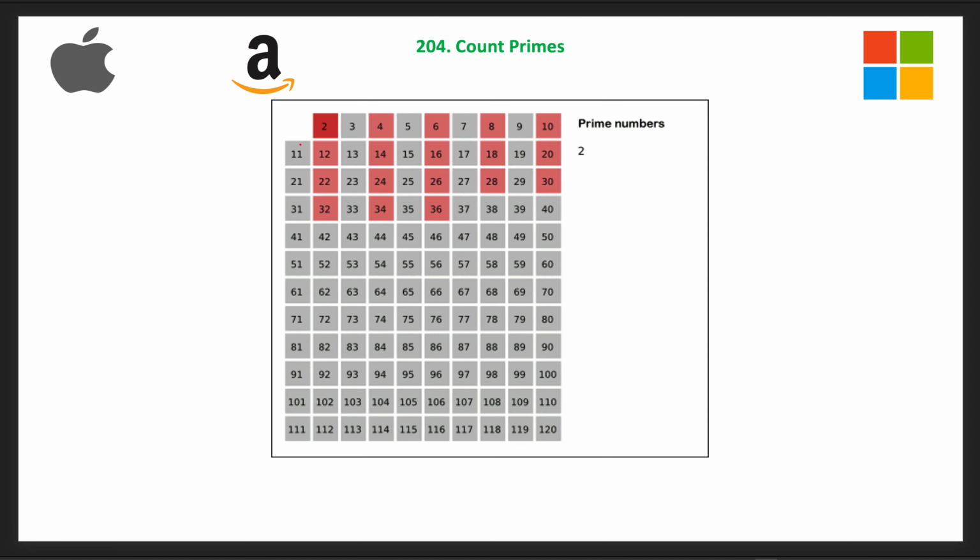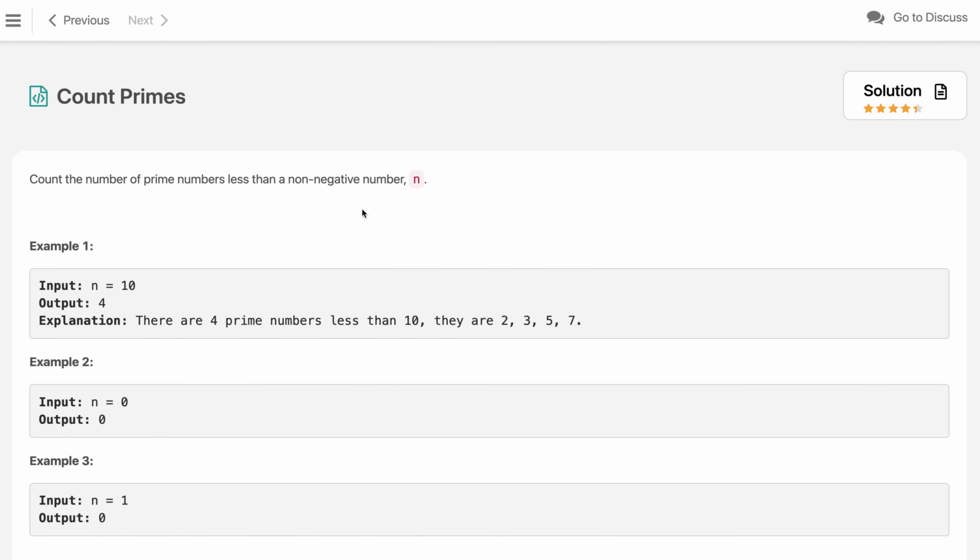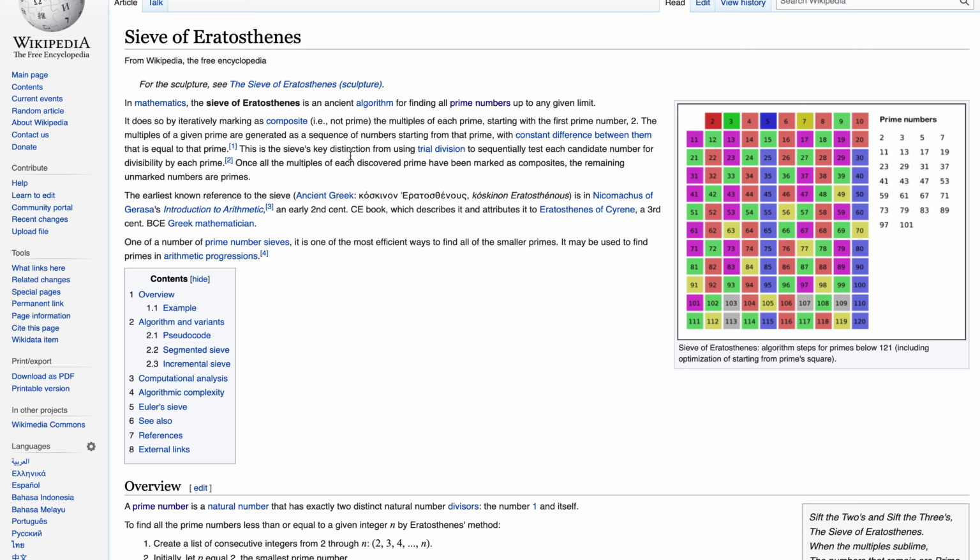So first we create a table of size n, and when we encounter the first number, 2, which is prime, we cut all the composite numbers which are multiples of 2. As you can see, this GIF is showing that. You can also check out the Wikipedia page, which mentions this concept and everything in detail. For more detail you can read that Wikipedia page.